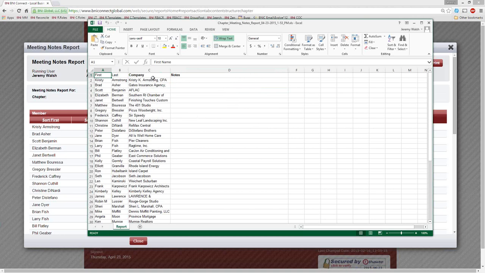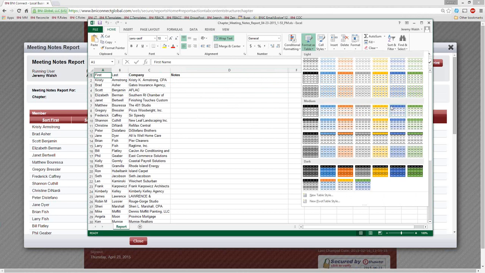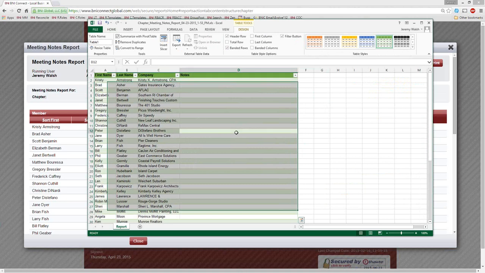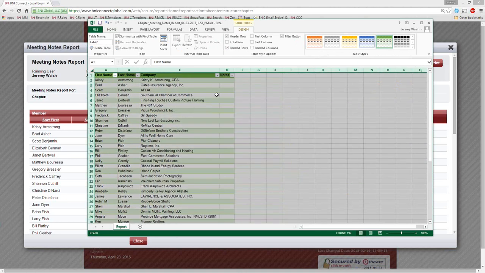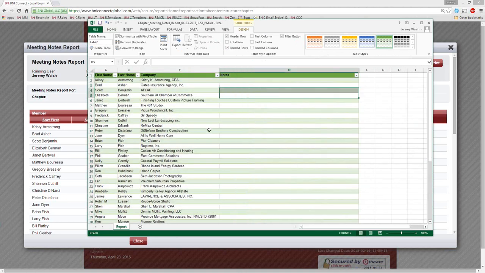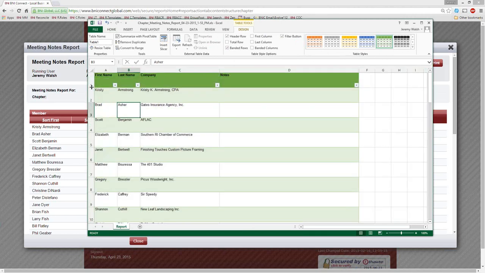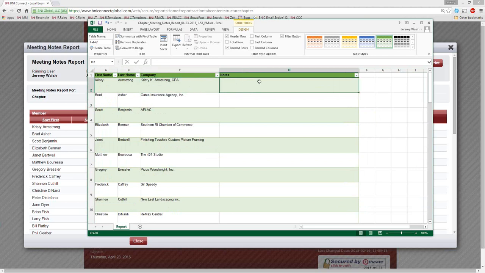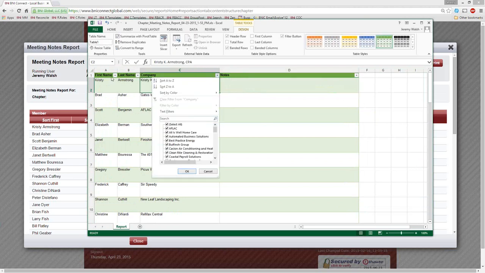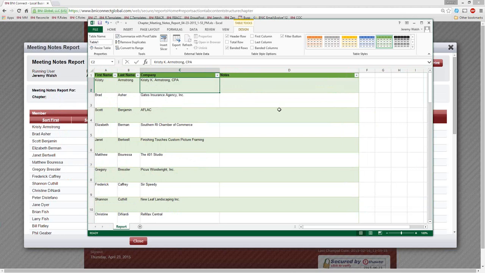One of my favorite buttons in Excel is this button right here that says Format as Table. Pick a color scheme real quick. Today's kind of a green kind of a day. And now this allows me to do some fun stuff, like I'm going to go ahead and increase this notes column, and I actually want to change the height. So now I have more room for taking notes. I could even take notes electronically now if I wanted to. I can sort it by company name or by first name if I wanted to. So much easier to work with, and it'll print exactly the way I want it to.